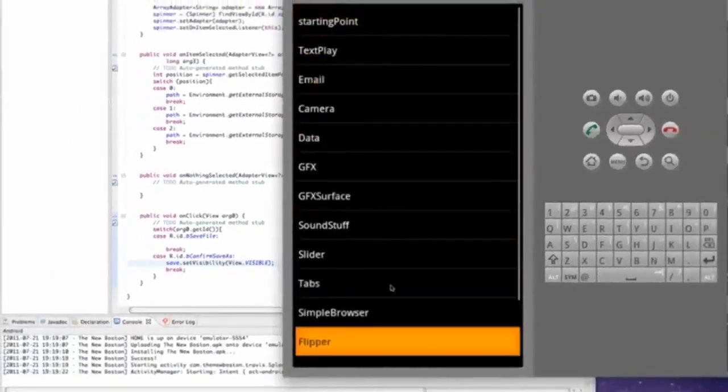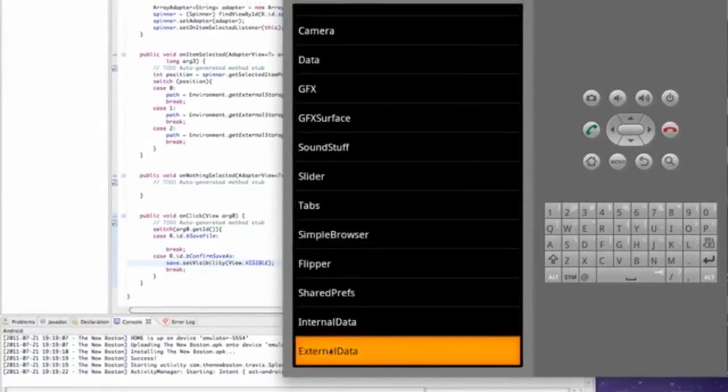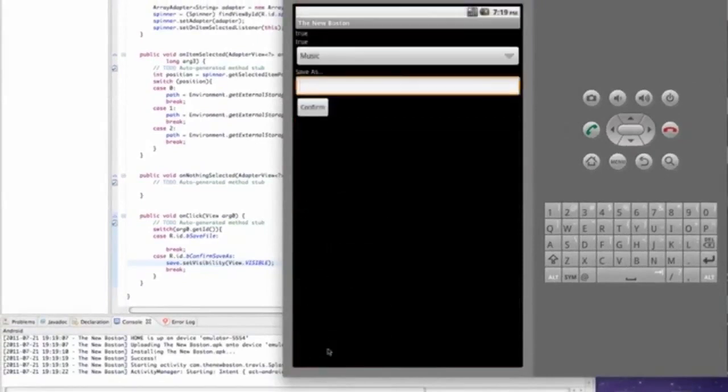Alright, so let's check. I clipped the video because my emulator wasn't started. External data, no save button. And when we hit confirm, bam, our save button's available.